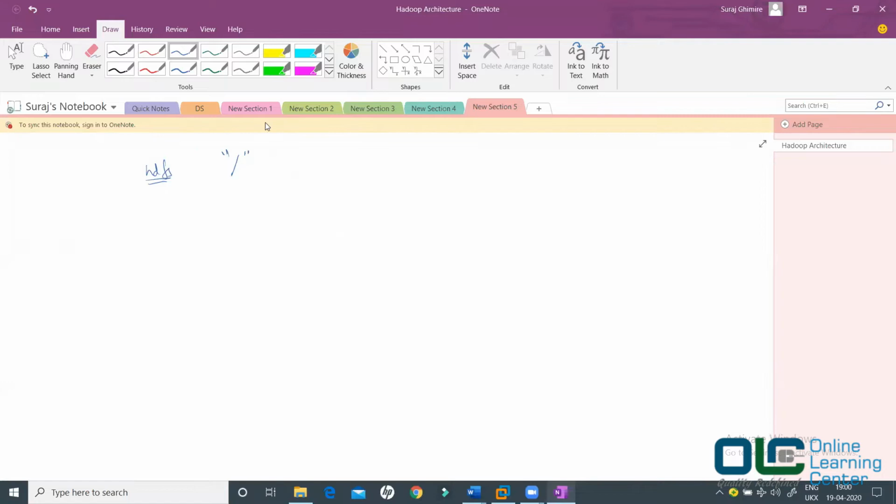Now, do you remember that in our Hadoop installation we created a user? What was that user name? HD user. We created one user called HD user, right? So what happens is, in your HDFS, we will also have something called a user folder. Inside that there would be a folder called hduser.